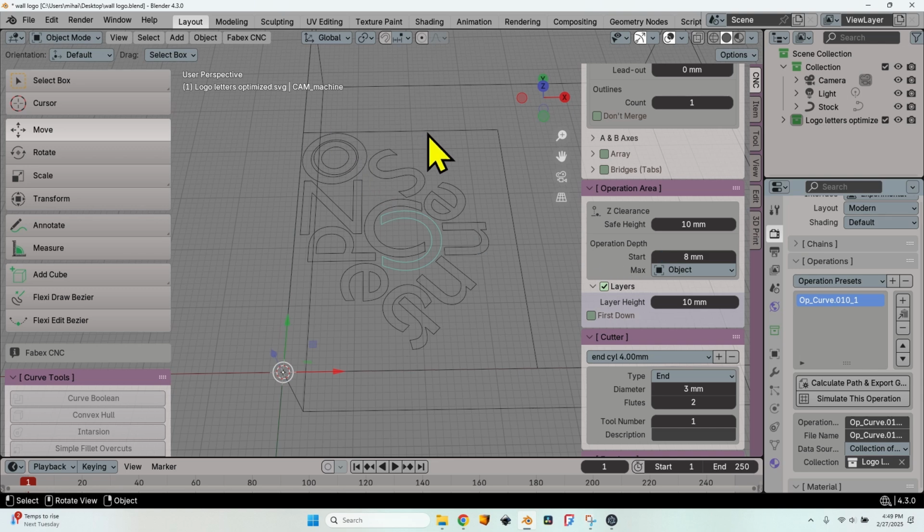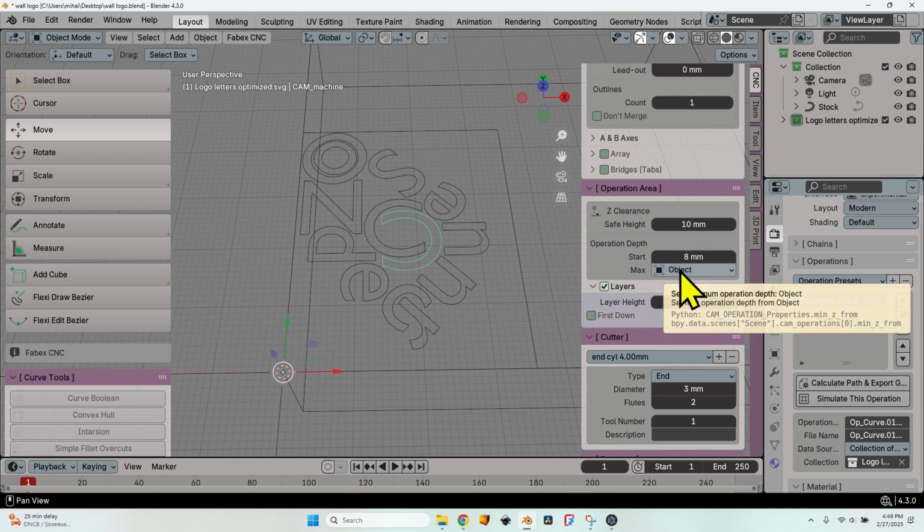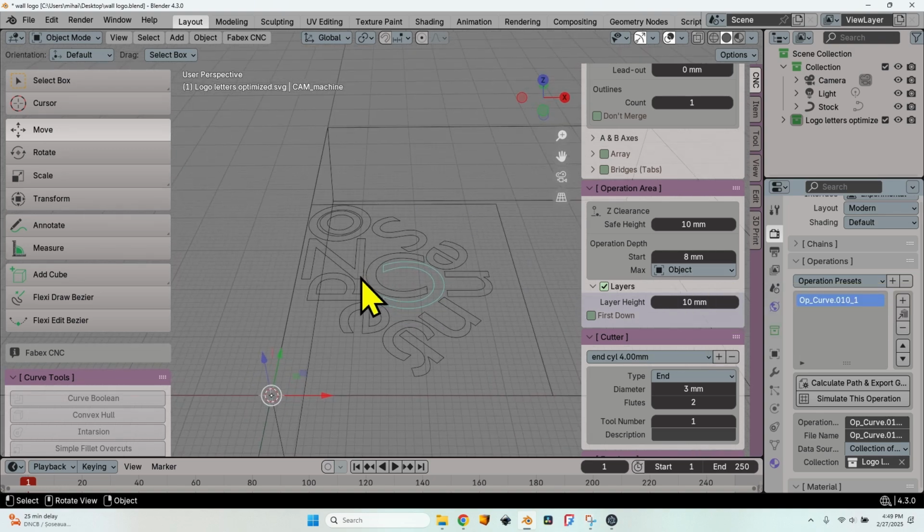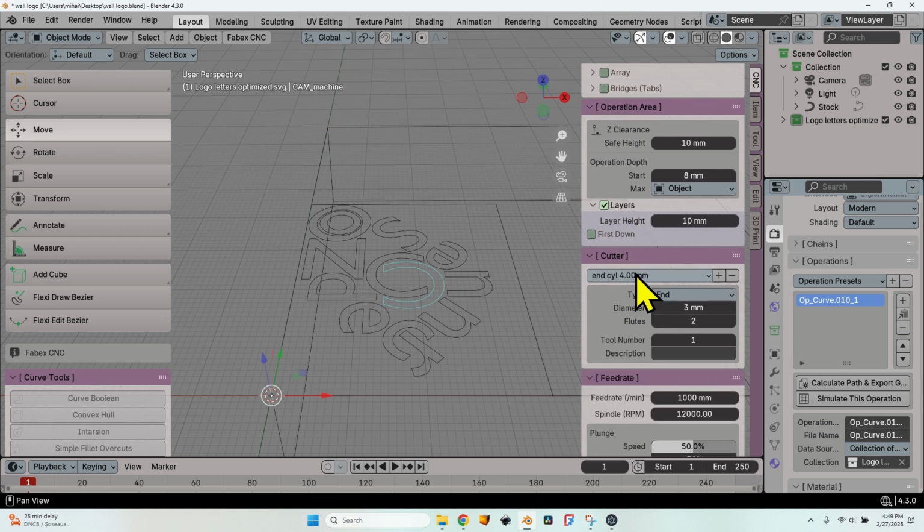I want it to start cutting at 8mm, and the maximum depth is going to remain just as is object, because as you can see the letters are on the Z0 level, so that's where I want it to end. The next tab is the cutter.